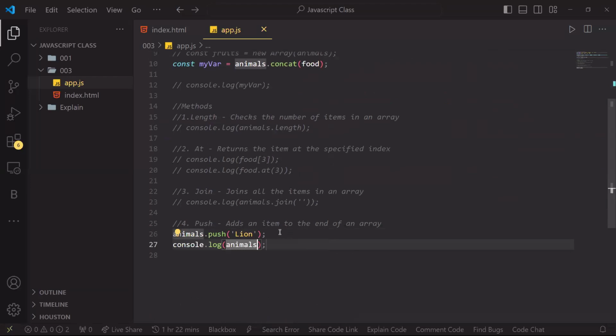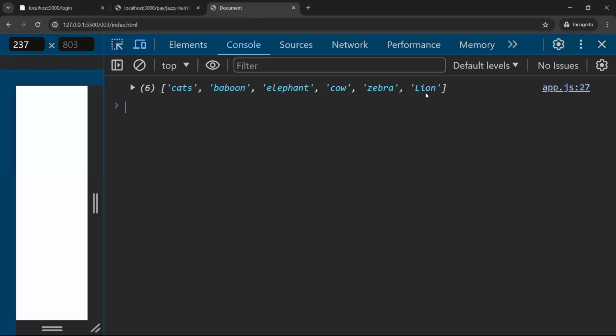What I did initially was just to add the lion and consolidate it automatically. So I broke a step. Now I said everything happens step by step. So what I did now is adding lion to the end, and I'm checking it. So if you check our console now, you see lion being added to the end of the array.